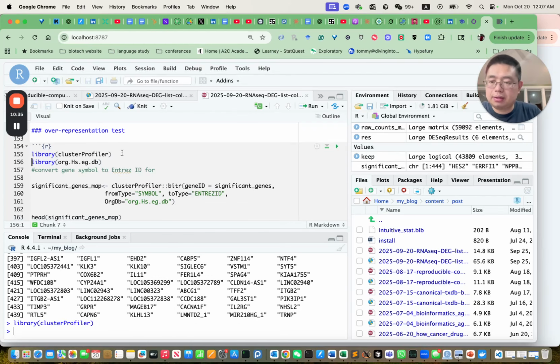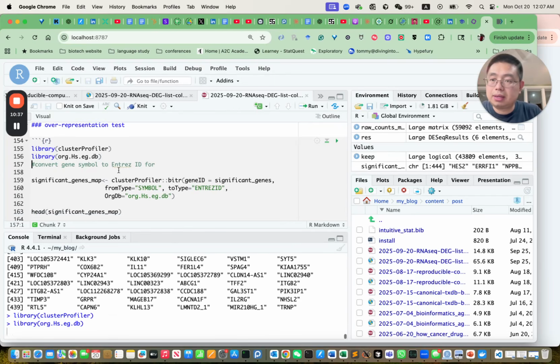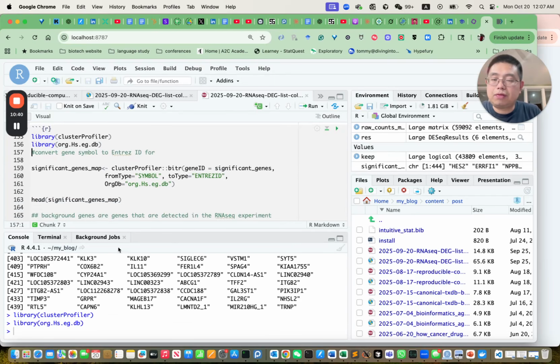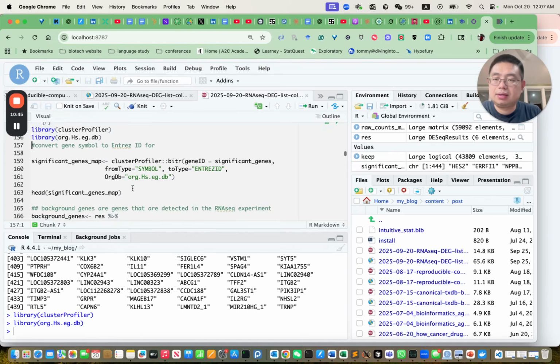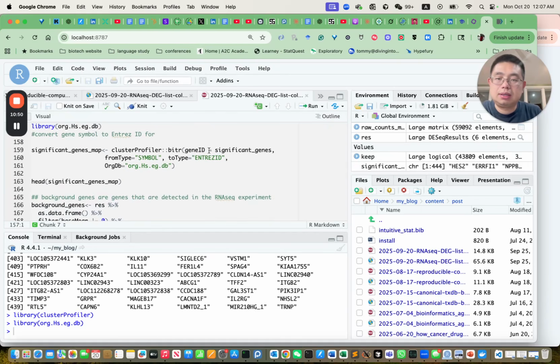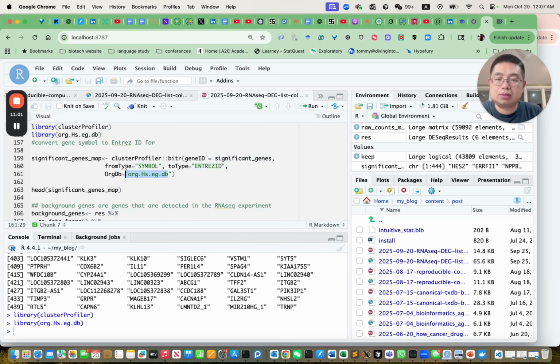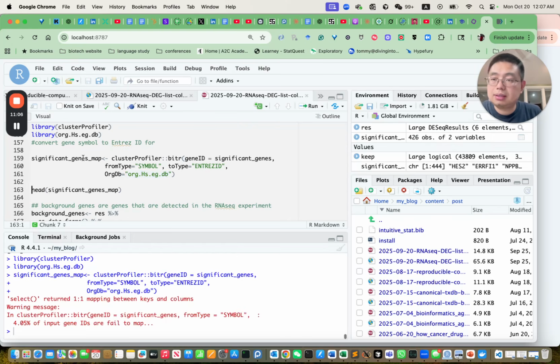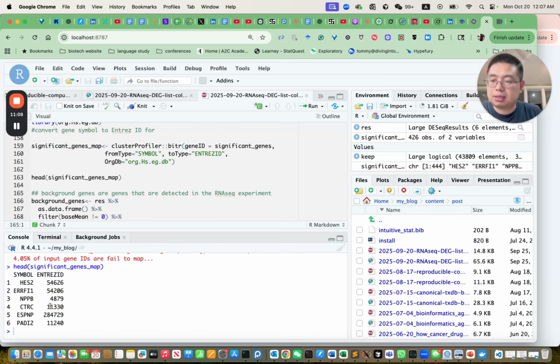And let's load the library. And we need to first convert the gene symbols to Entrez IDs. So we can use the clusterProfiler bitr function. This is the significant genes from symbol to Entrez. And this is the database that we're going to use to map gene names to the Entrez ID. So if we do that, take a look, we have the symbol mapped to the Entrez ID.